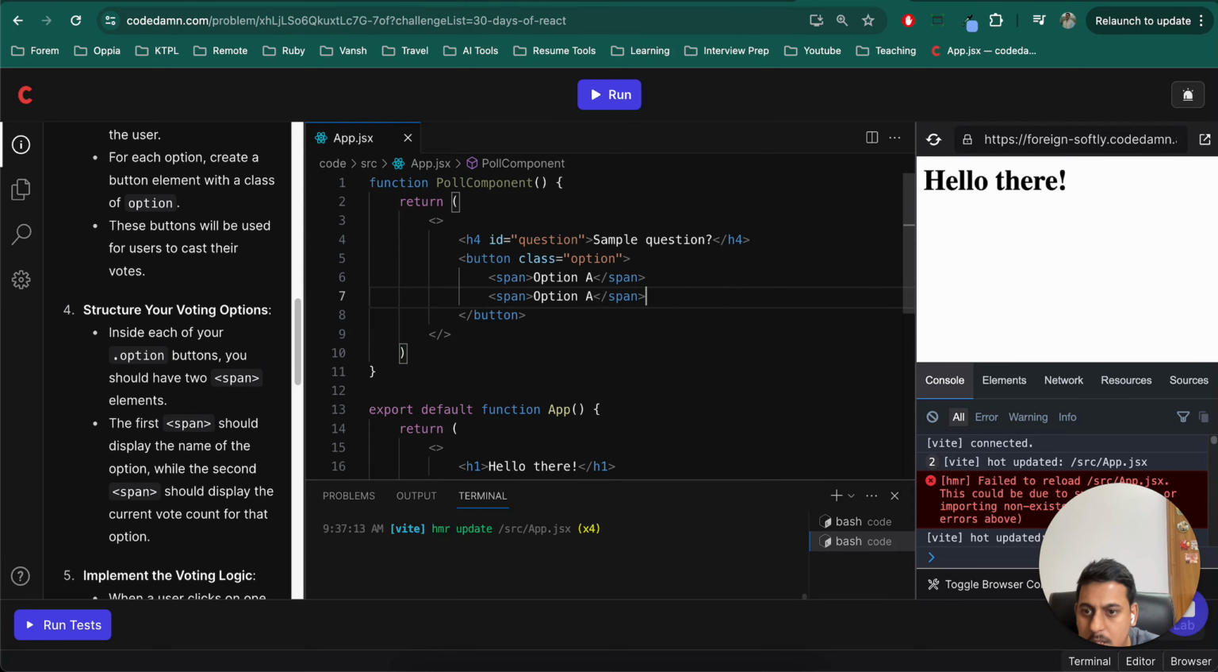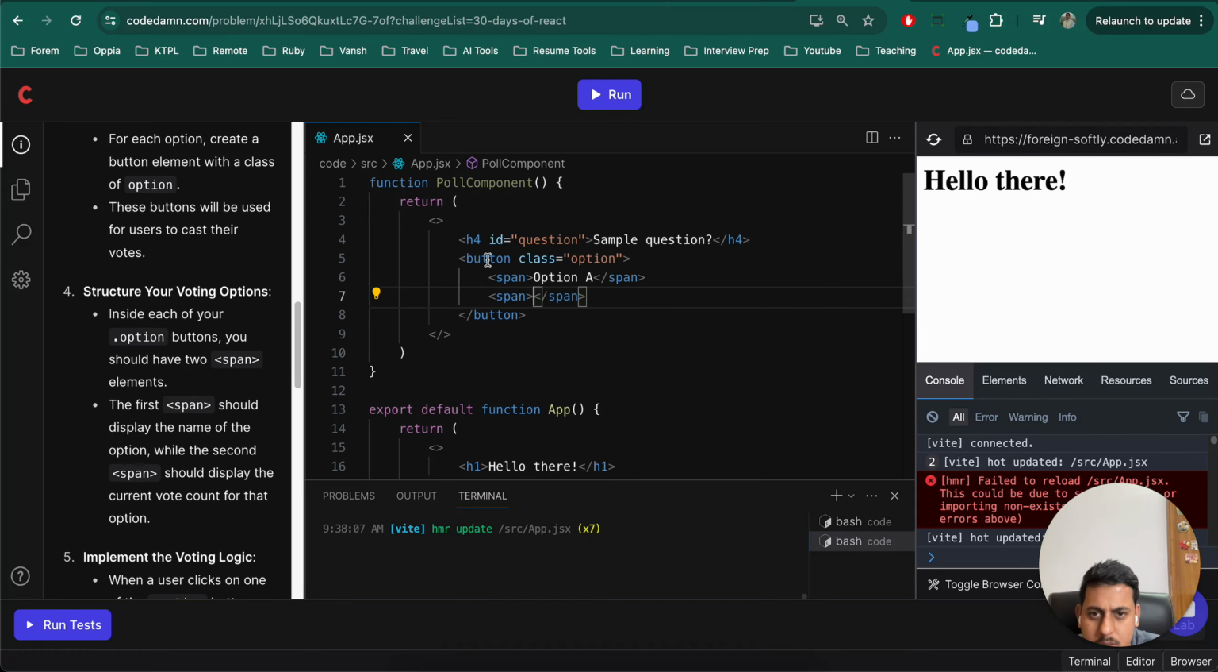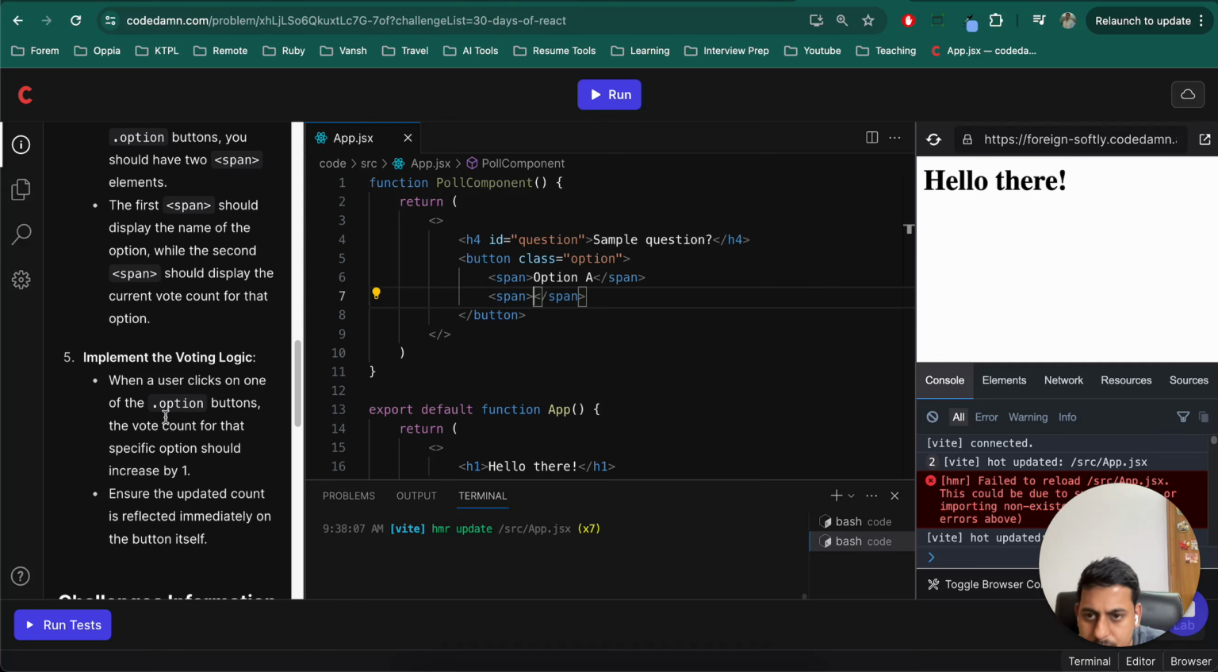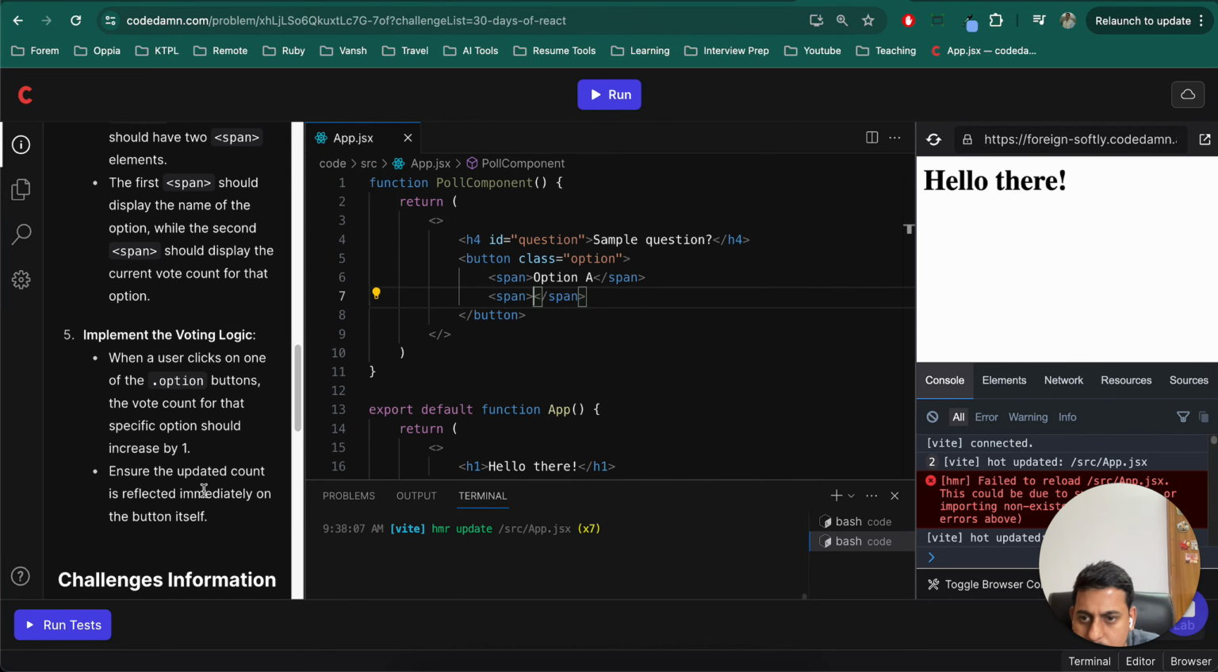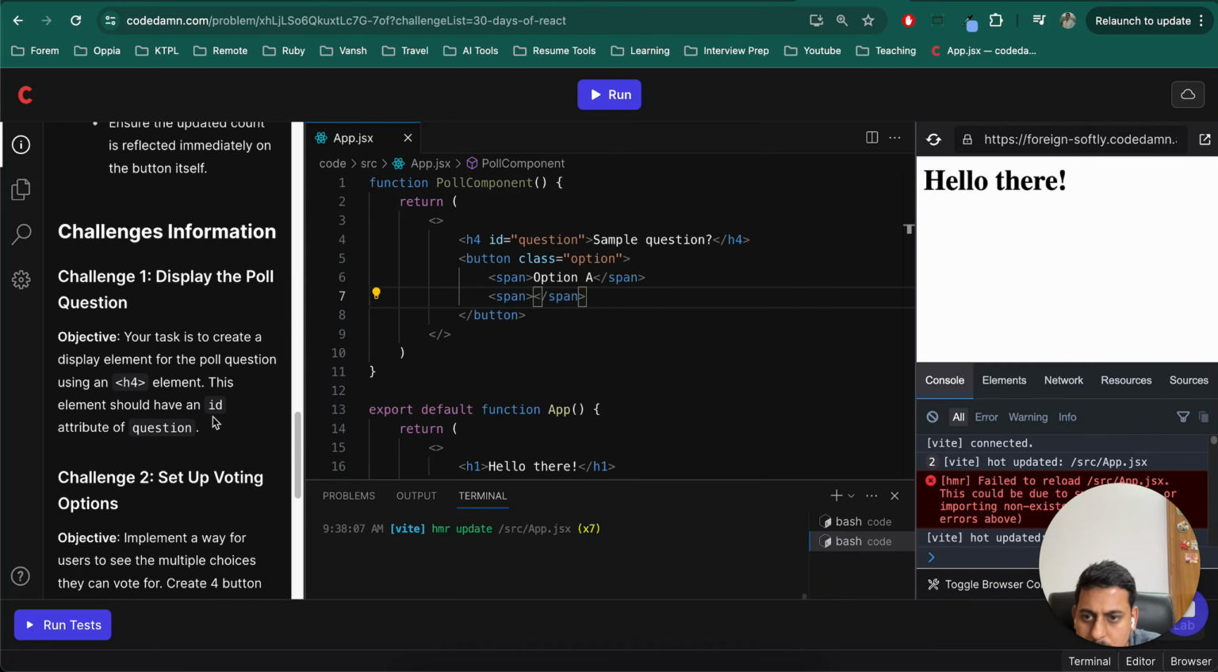The first span should display the option, while the second should be a counter. Okay, we'll use this one and implement this immediately. Okay, let's do this.